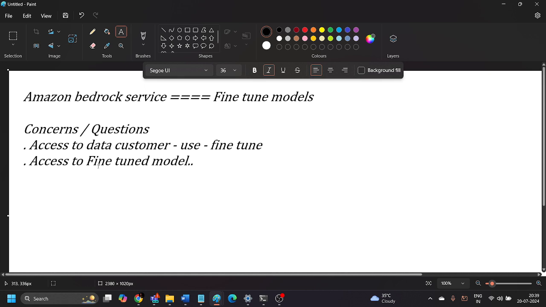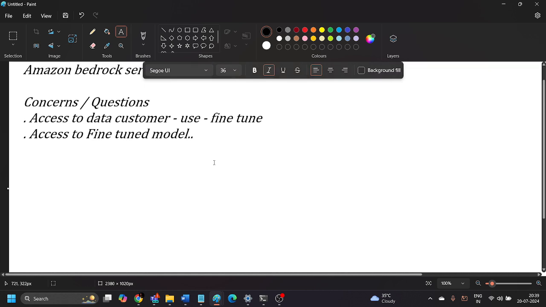As a customer, no one apart from you will be able to access the information you are giving to AWS, your data set, and no one will be able to access that particular foundation model and the specific domain-relevant information which you have given to that foundation model. No one will be able to access that information.